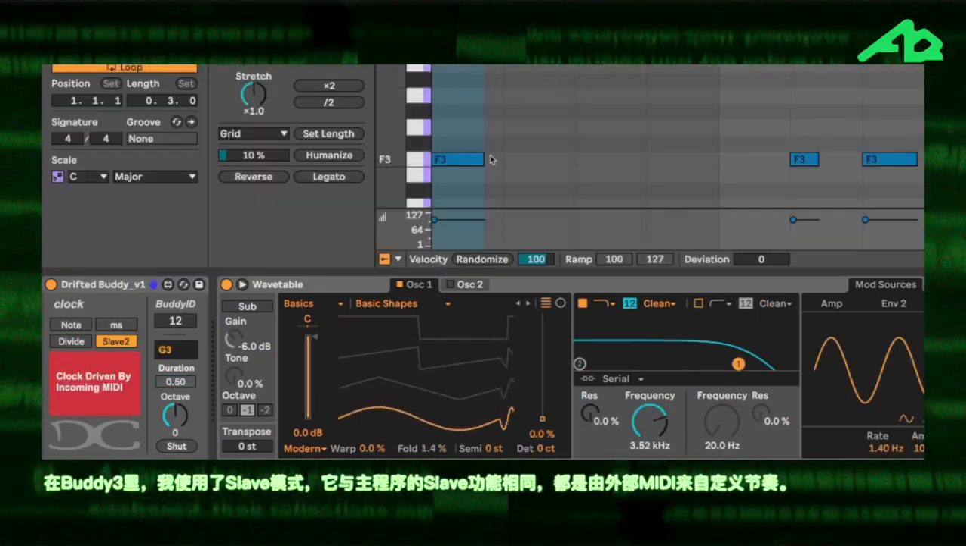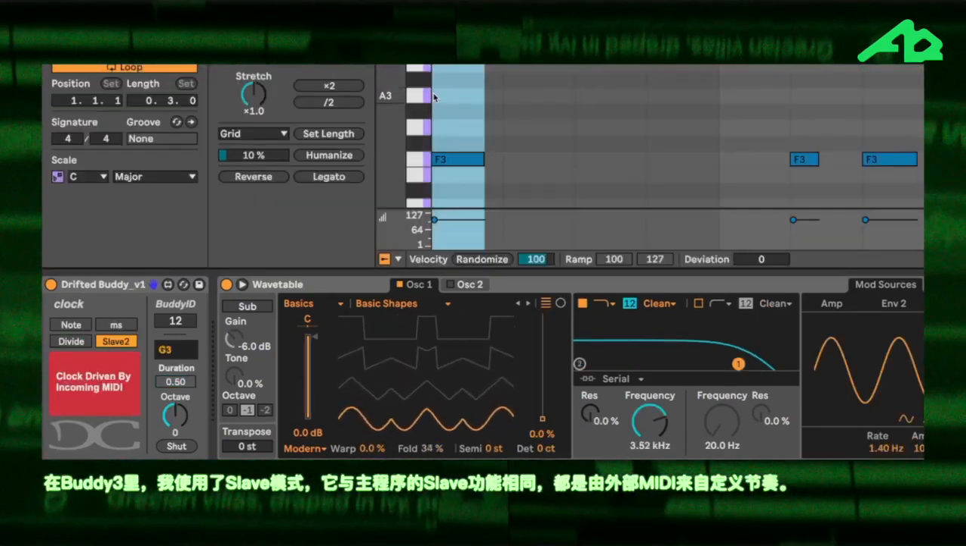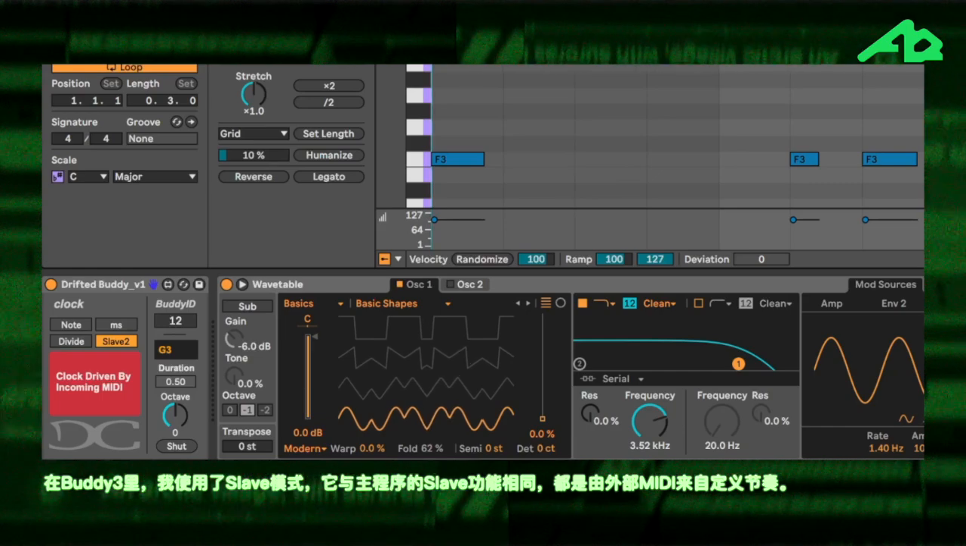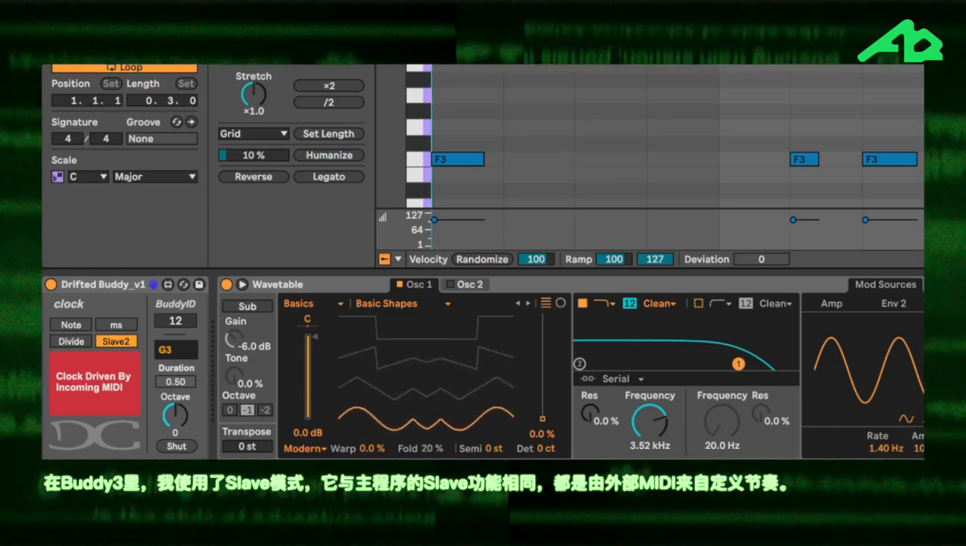In Buddy 3, I use slave mode, which has the same function as slave in the main device, with an external MIDI to customize the rhythm.